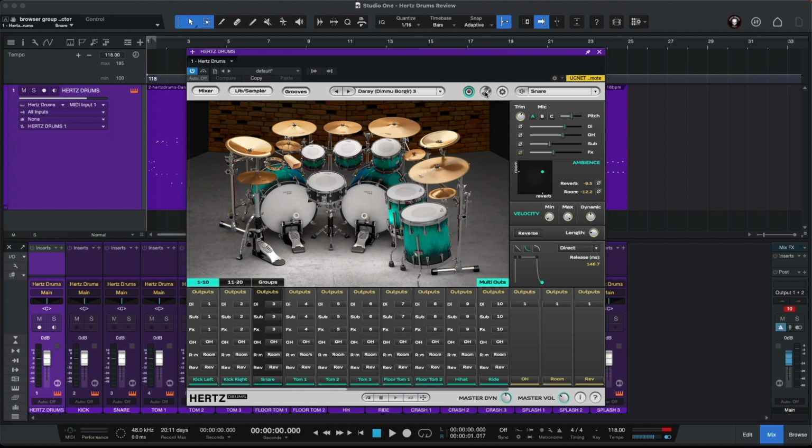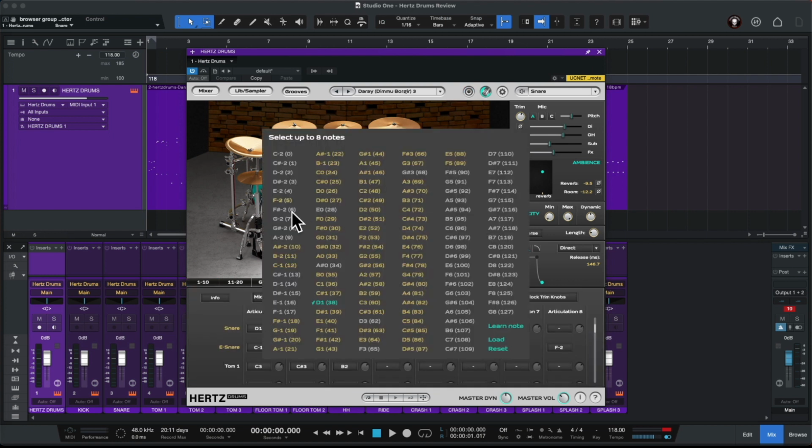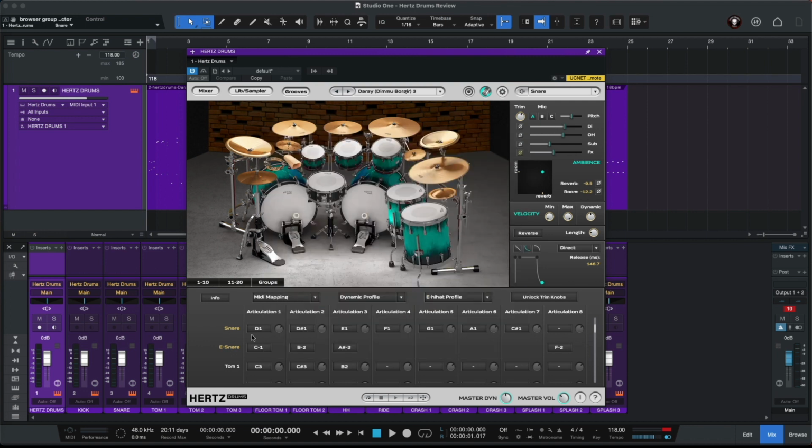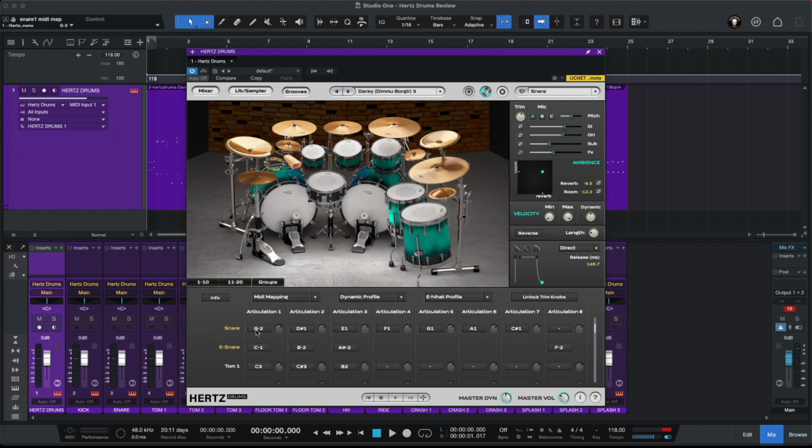Now let's open our MIDI routing, and here we can assign any MIDI notes for our drums. So, for instance, if you want to replace a MIDI note for our snare articulation 1, we should reset and choose any MIDI note. And right now we have G2 for our articulation 1 for our snare. Also here we have MIDI mapping, and here you can choose different presets.